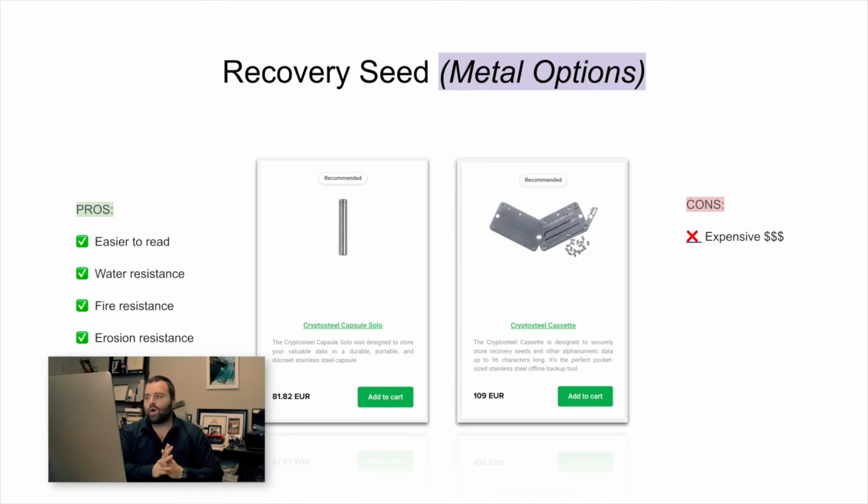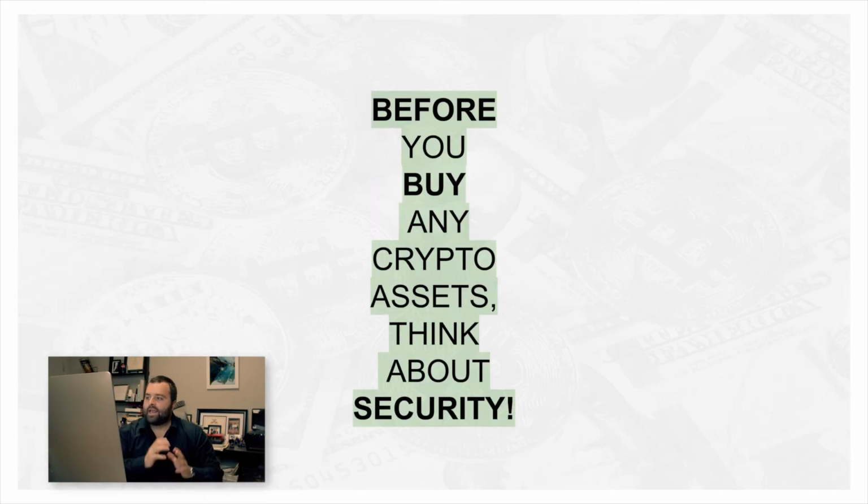All right, so that's why I wanted to cover all this. And again, before you buy any crypto assets, think about security. It's not talked about enough in the space.